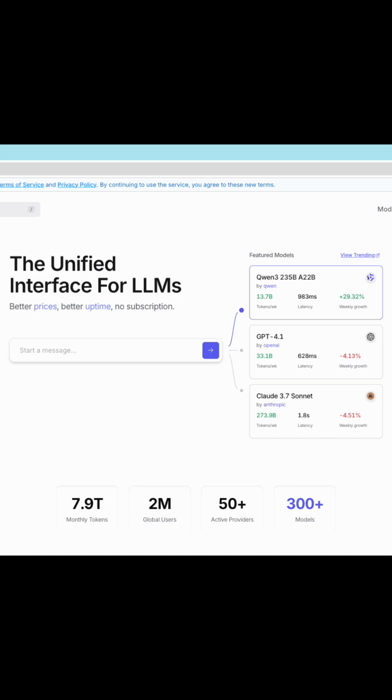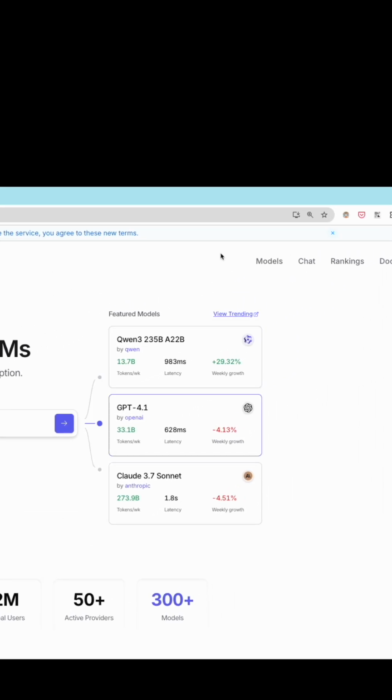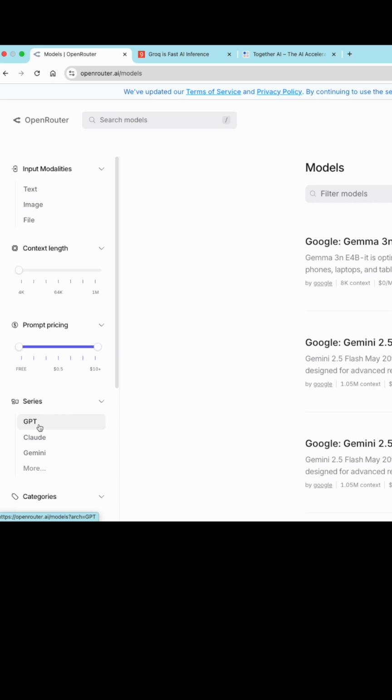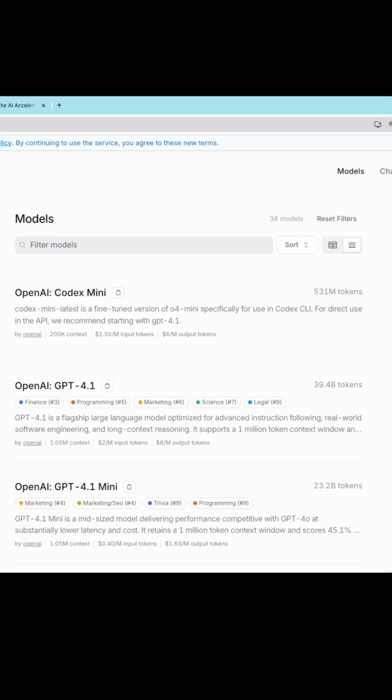First, let's quickly see how to use OpenRouter. We can click here to see all the models that are currently available. For example, I can set a filter to only show OpenAI models. For each model, we can see the information about its context window and price.